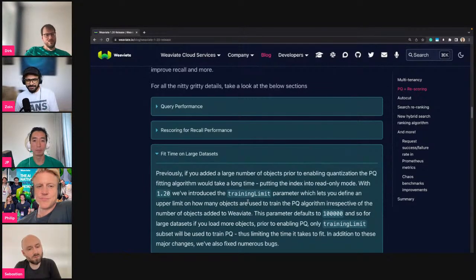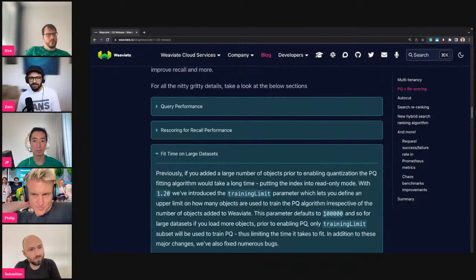I guess 100,000 vectors is enough to understand the underlying distribution of the vectors. So this is good enough. If you want more, then you can modify this parameter to 1 million or 500,000, and then it'll use 500,000 vectors to learn the PQ compression algorithm.